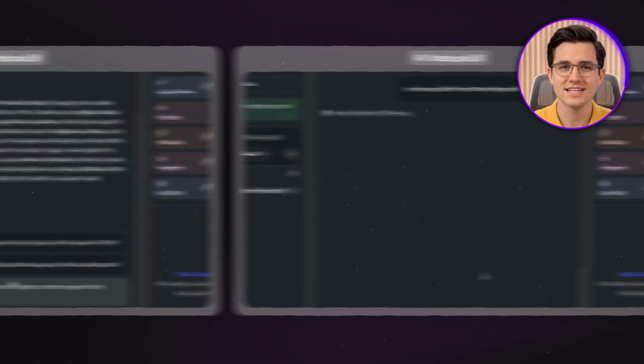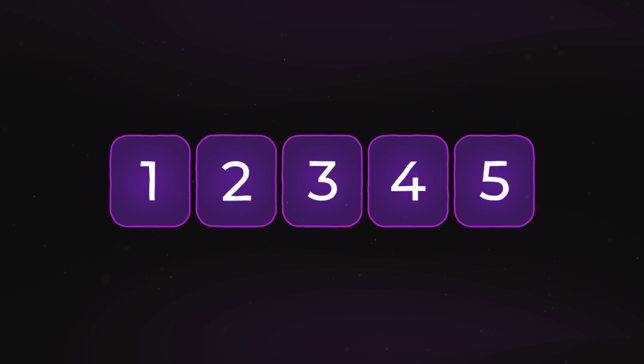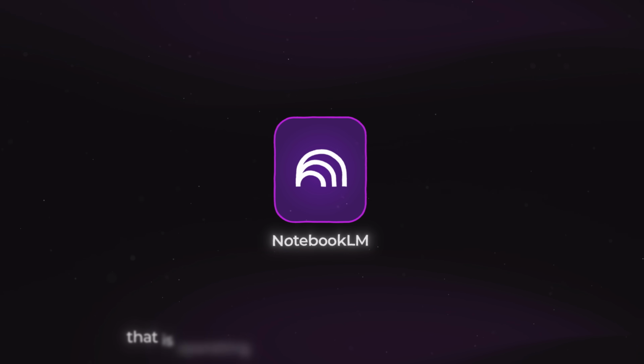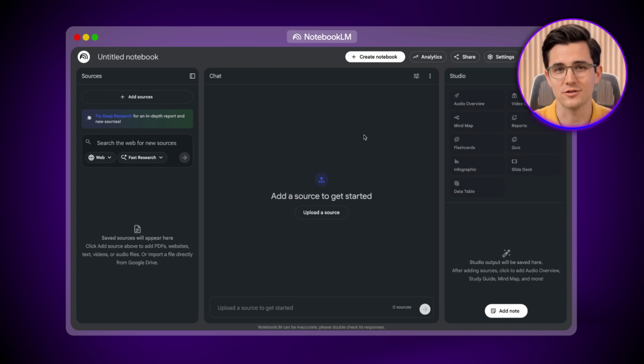So I spent the last few weeks testing every configuration option in NotebookLM and narrowed it down to 5 changes that genuinely matter. By the end of this video, you'll have a version of NotebookLM that is operating at its absolute maximum potential. The most important update is the increased character limit on how you can customize NotebookLM's responses.